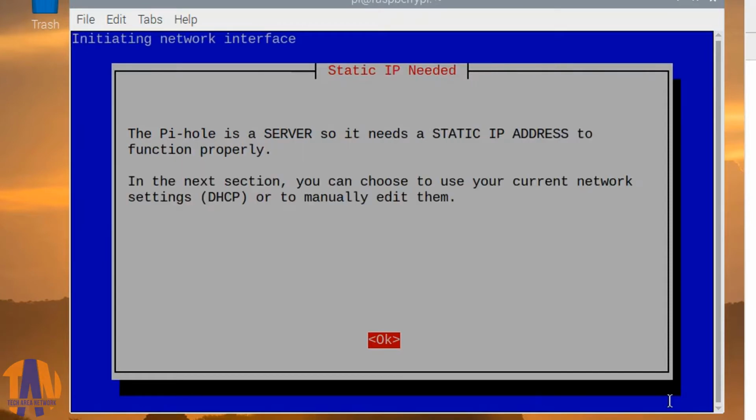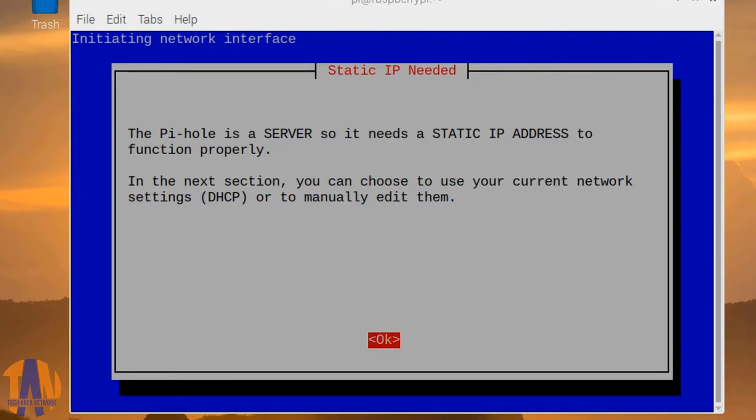In this step, the assigned dynamic IP address, that is 192.168.1.8, to this Raspberry Pi would be saved as the static one, because it will work as an ad blocking server and we don't want our server to change that IP address dynamically. Press enter to proceed to the next window.